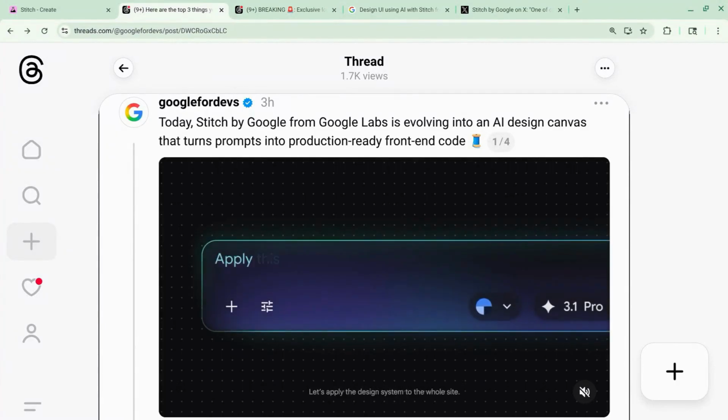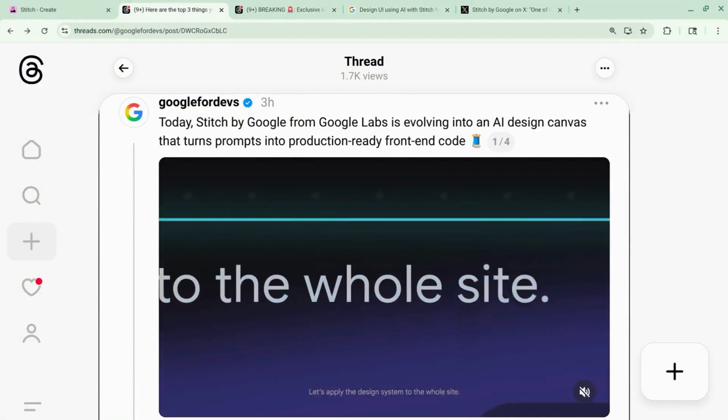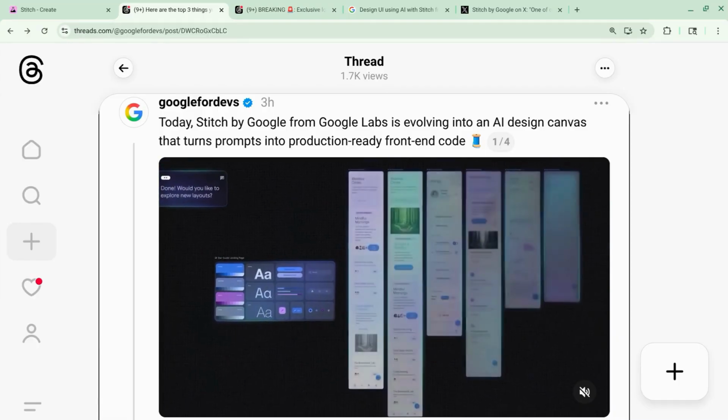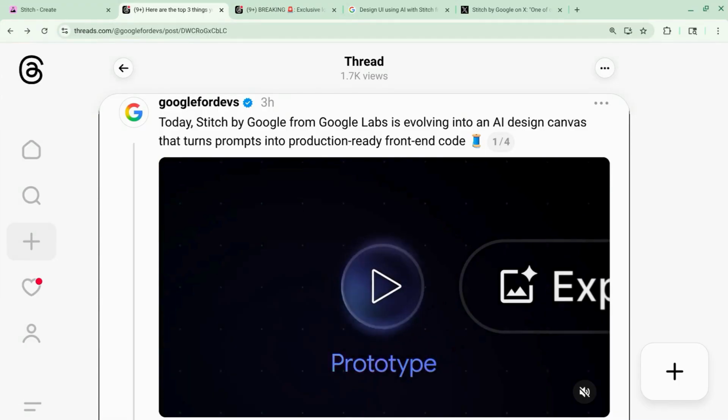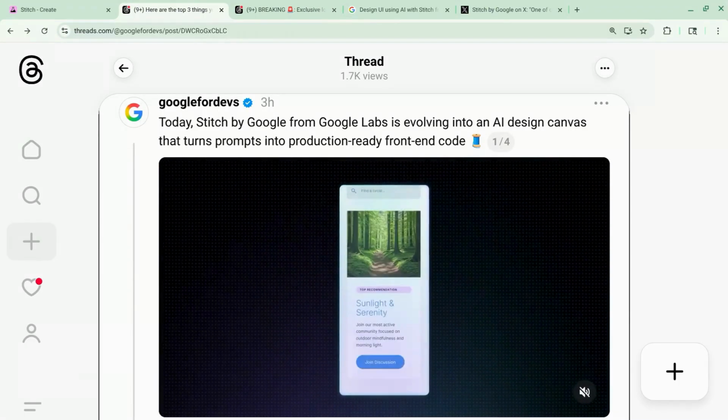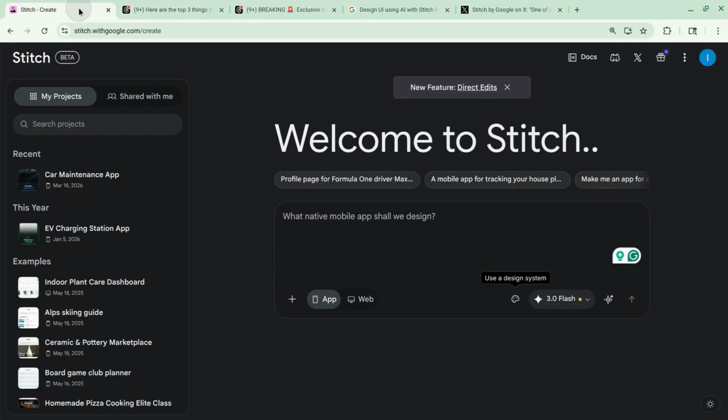Google Stitch has some great updates for its app and web design platform. This is the platform where you can create high fidelity prototypes and export them to other platforms. Before you start, here's where you can set your design system.